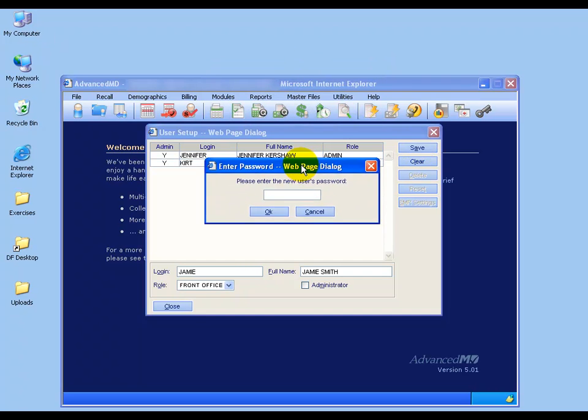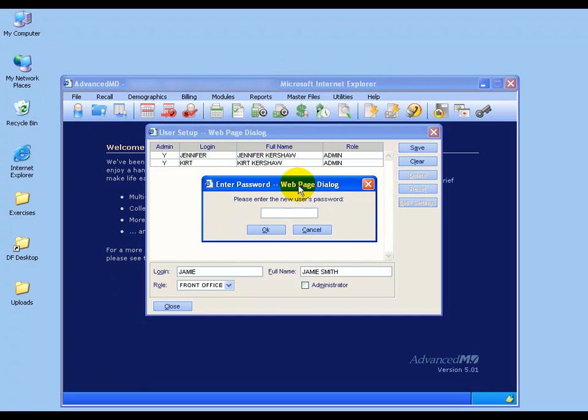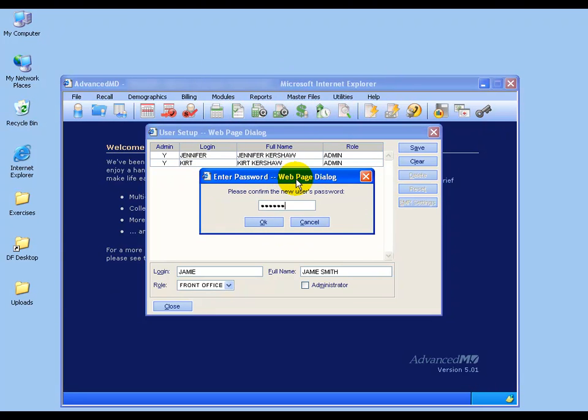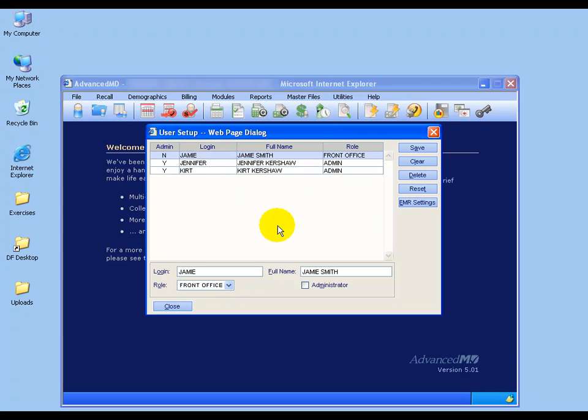Once we click Save, it'll ask us to type in a user's password for Jamie. It has to be at least 6 characters long, and one of the characters has to be a number. You can type in basically any password for Jamie because when she logs in, it'll actually prompt her to reset her password so we can keep things HIPAA compliant. And then once you type in the user's password, click OK. It'll ask you to confirm the password again. Type in the same password, click OK.